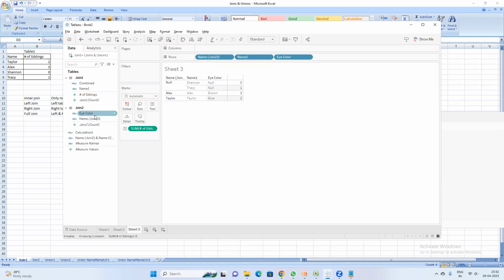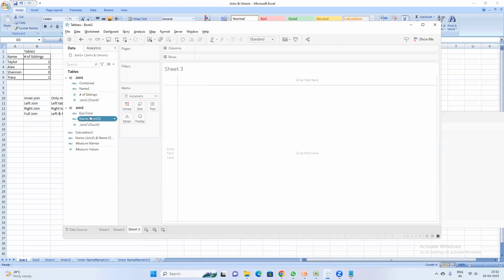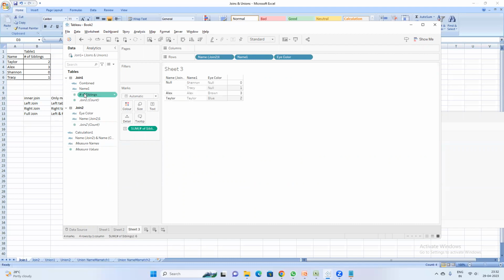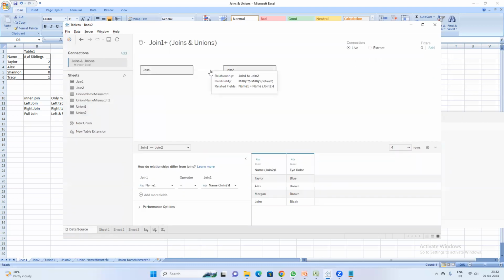And now let's start from name join 2 and name 1, and I'll take eye color and number of siblings. Here I can see Shannon, Tracy and all these values. This basically does a left join and gives us the values accordingly. So that is about the relationship model.